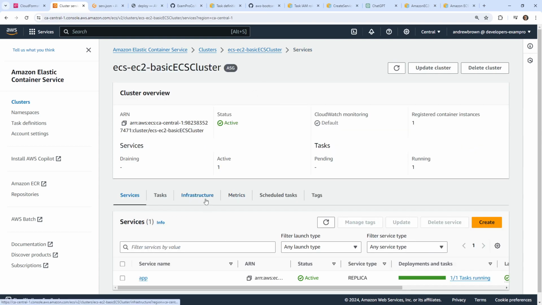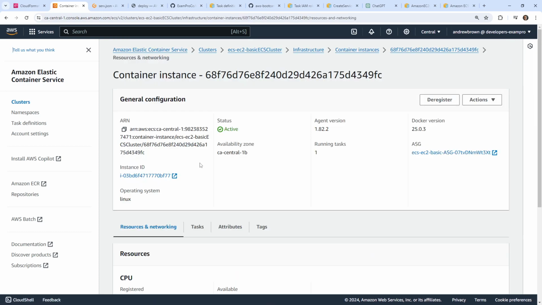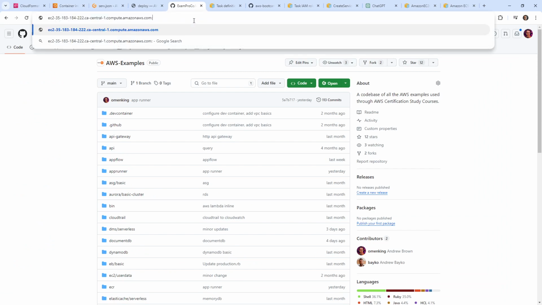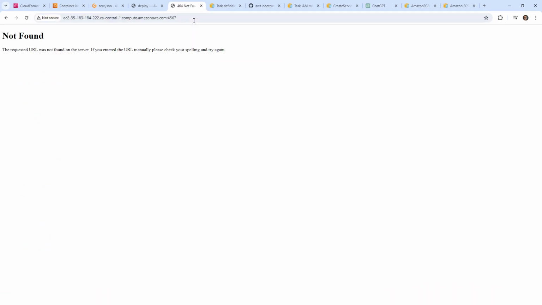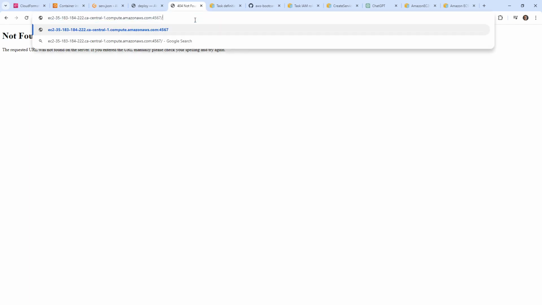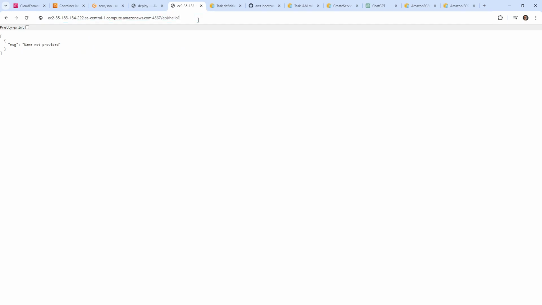So we'll go back over to our cluster, to our infrastructure, and we'll go down here, we'll click into this, and we see that we have a public DNS. So technically with this public DNS, we should be able to access it, right? So go here and we'll say 4567, and it doesn't have a URL. That doesn't necessarily mean it doesn't work, but remember that we created this thing with this API that's called hello, and we're getting stuff back. So we are in good shape. So say Andrew plus Brown. Look at that. So we got it working.